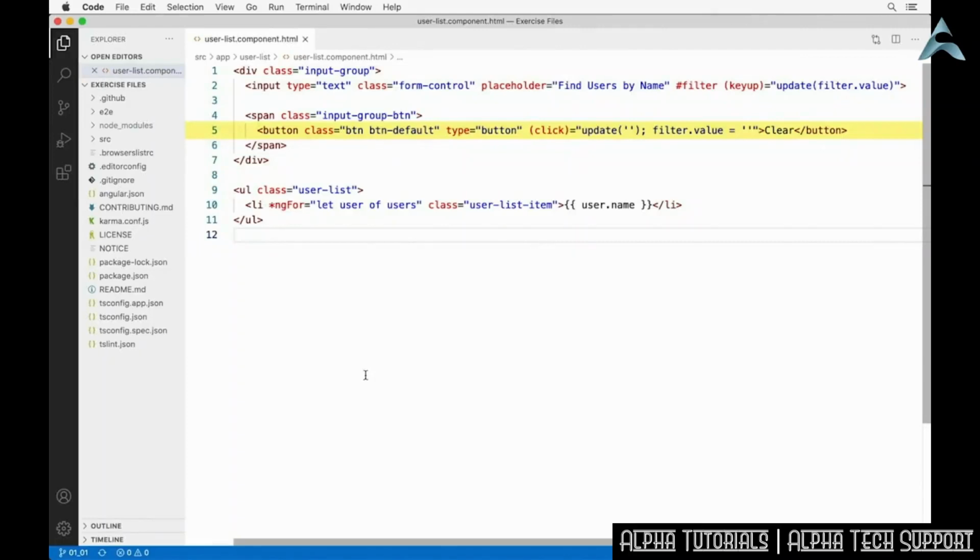Here is the code for our clear button. It's a standard HTML button, except for the click binding here. Just like the key-up binding above, click lets us quickly assign actions to the click event on the element. In this case, we do two things. First, it passes an empty string into the update method, which returns all of the usernames. And second, it sets the value of the template reference variable to an empty string. This resets the input element. We load the list here, where we iterate over each user using the ngFor directive and display each result as its own unordered list item.